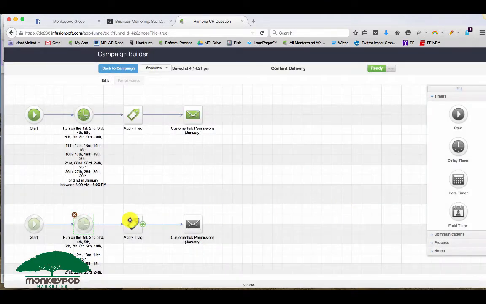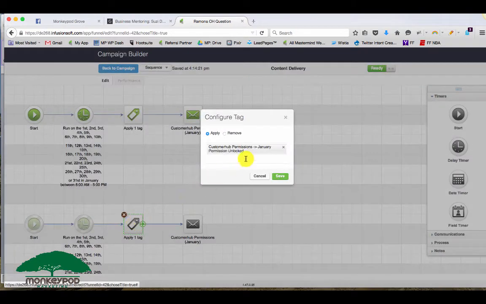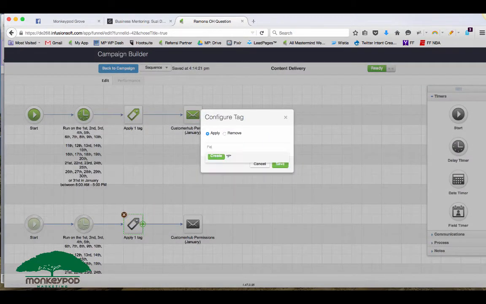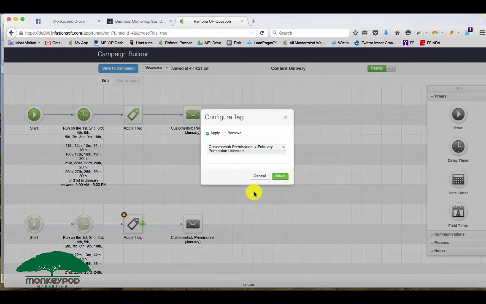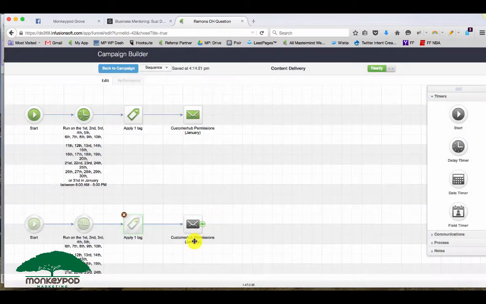So we'll click save, and then this tag, instead of January permission unlocked, I would want to create one for February permission unlocked, or February content unlocked, or what have you. And I've got a Customerhub permissions category. I think that's a best practice for you guys as well. And then the email, this would just be Feb, right? Or for that specific month.